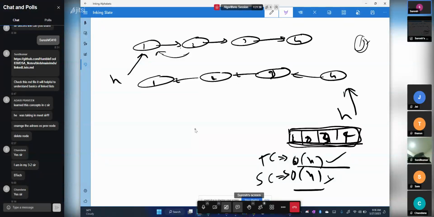Go ahead, Sunil, or whoever it is. Yeah, sir, I think we can create a new linked list, and we can always traverse to the last element of the first linked list and remove it. You can create a new linked list.